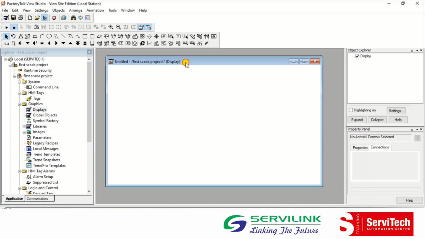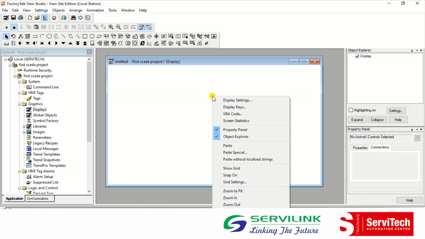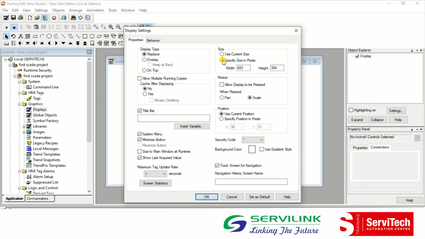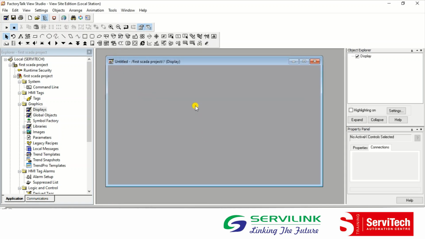Now if I want to change some dimensions or the size of the window, or change the background color of this window, you can go to the display settings by right clicking anywhere in the display and choosing display settings. You can change the background as well as the size. You can specify the size in pixels, or change the color of the background. Like this we can arrange our display settings and create our displays in the SCADA software.